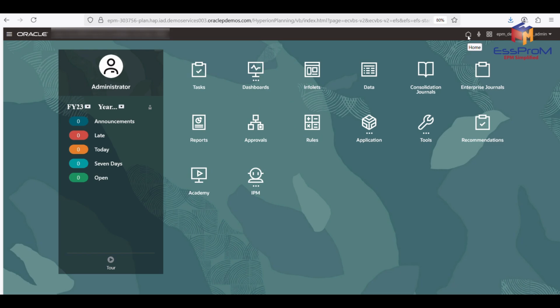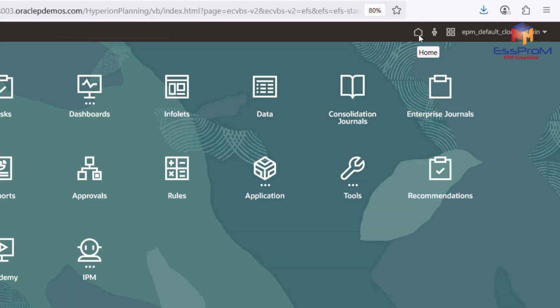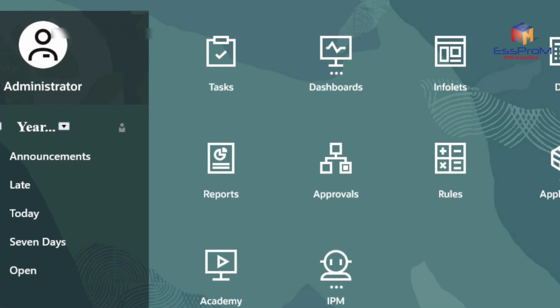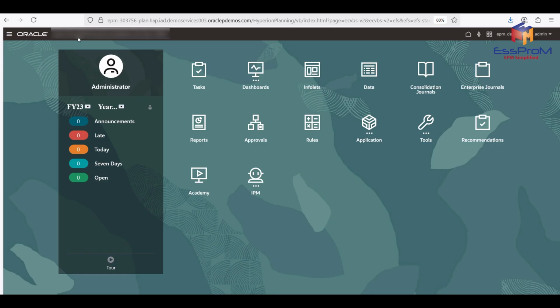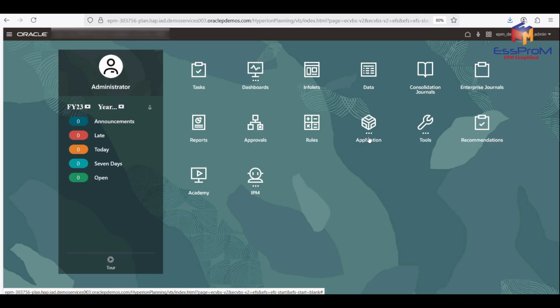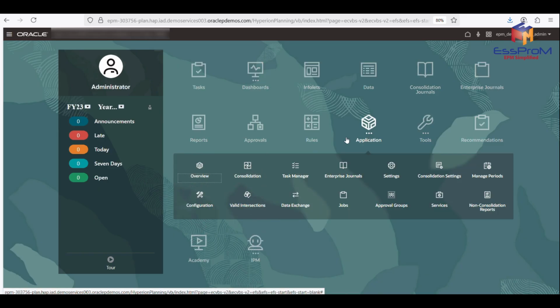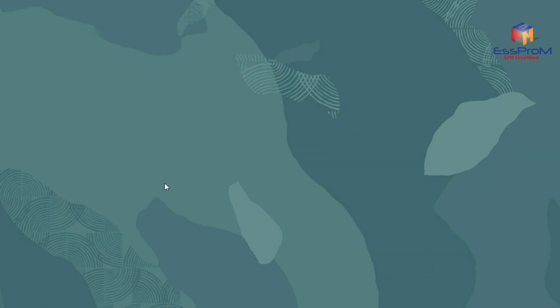This is the home page, and this is how the application looks the first time you log into CMC. Let's now walk through each section one by one. First, we'll cover the entity and ownership structure, and how you can control and manage it. To access this, click on Application, then go to Consolidation.